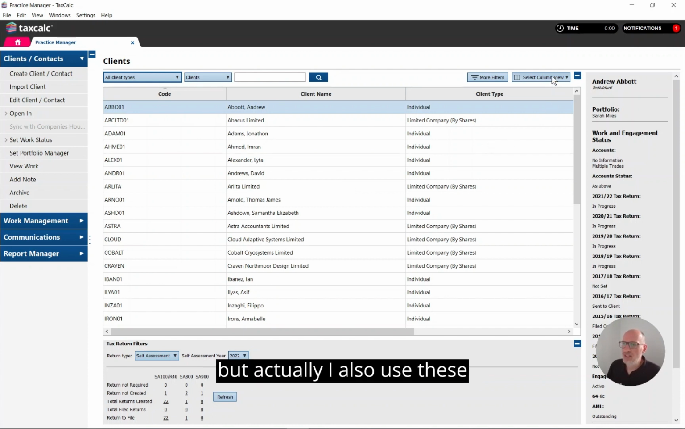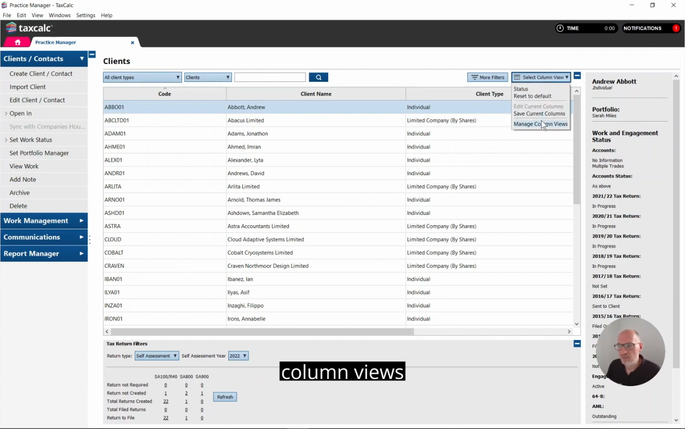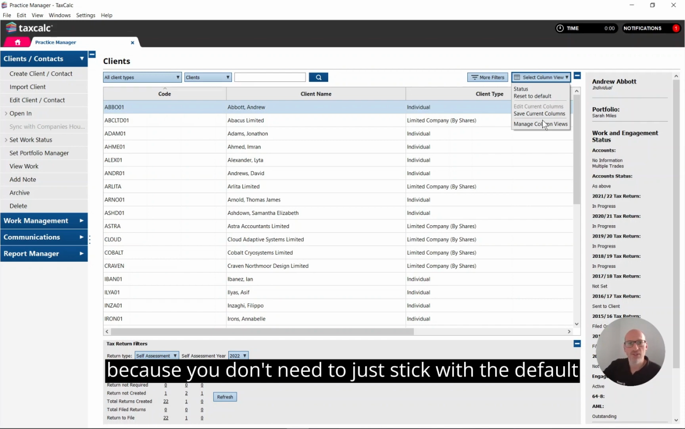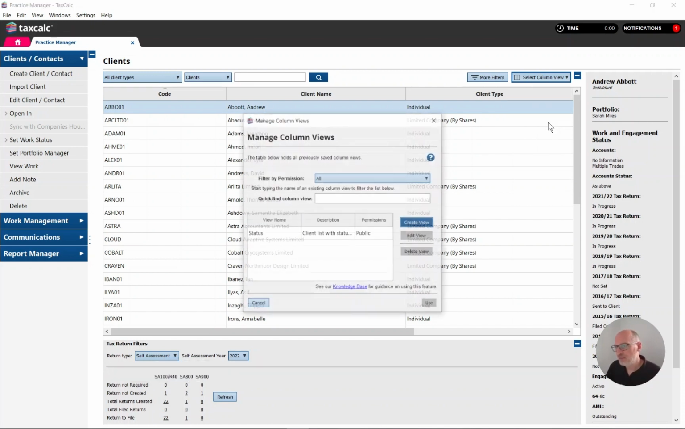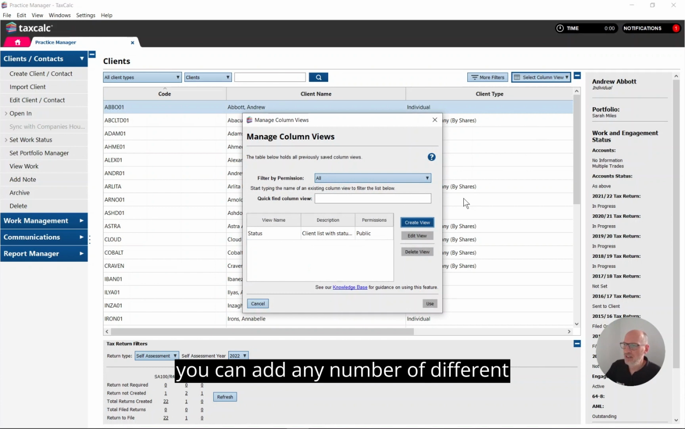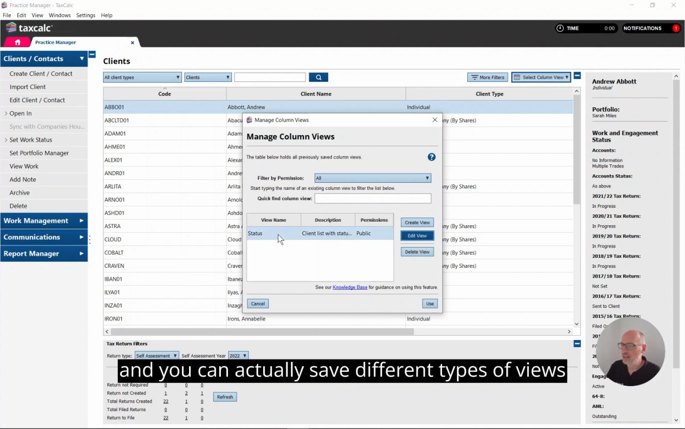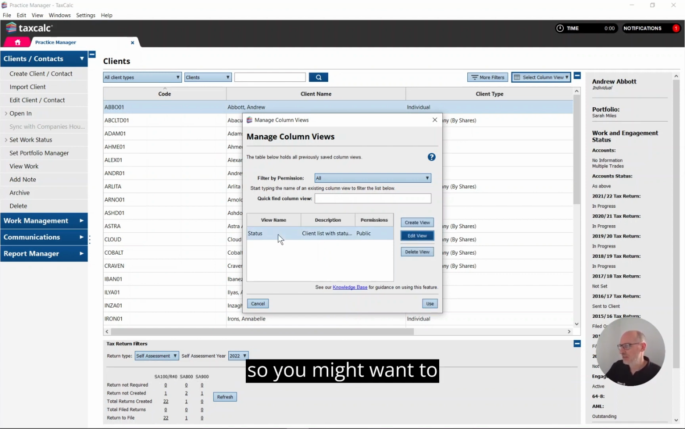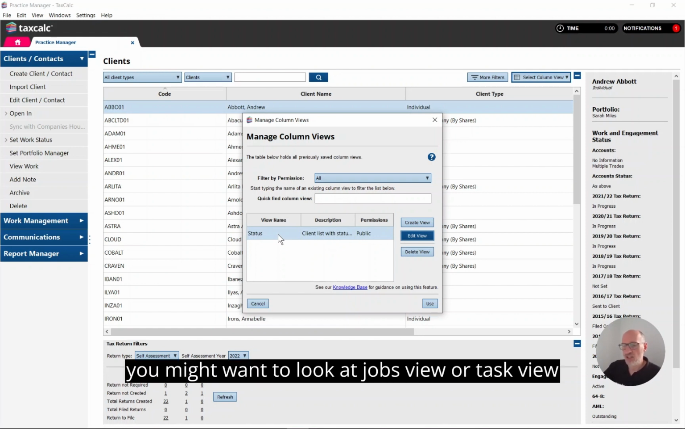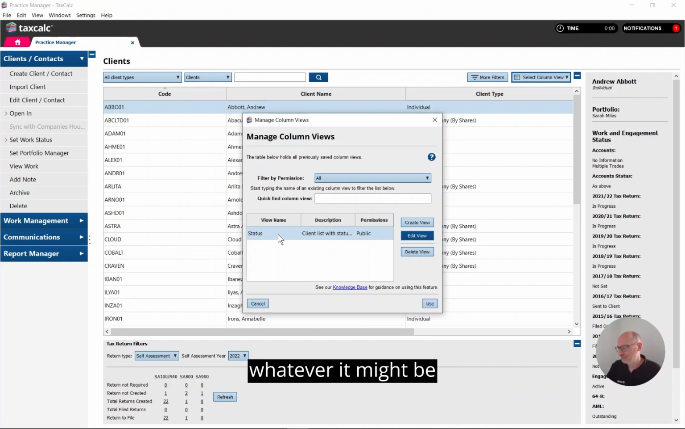But actually I also use these column views, because you don't need to just stick with the default 3 columns that we've got there. You can add any number of different columns to give you information on your clients that you want to see on a day-to-day basis, and you can actually save different types of views, so you can switch between them. So you might want to at one point just look at your status view, you might want to look at jobs view, task view, whatever it might be.